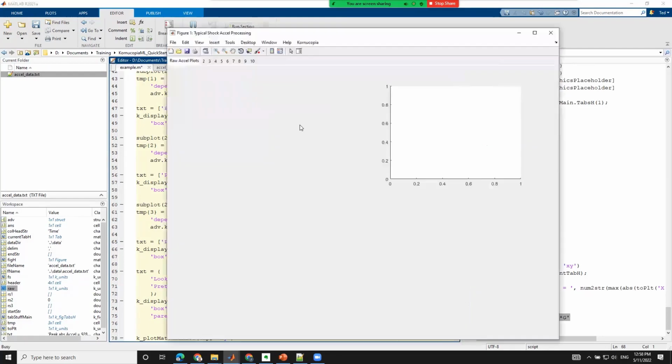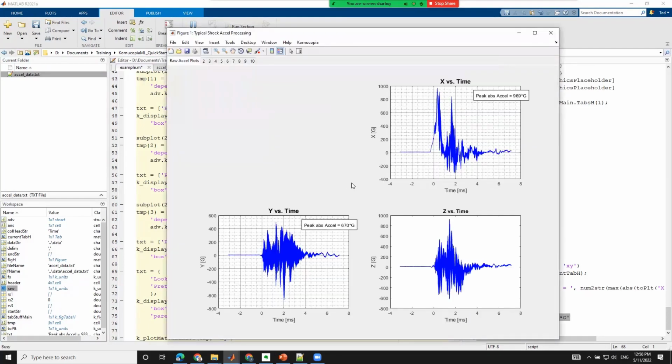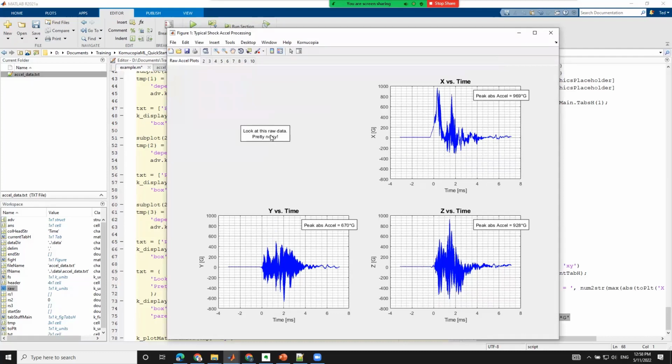So one final shot. And we have a little thing here. Now in the real example that you're going to get, I put a bit more commentary about what the data is.